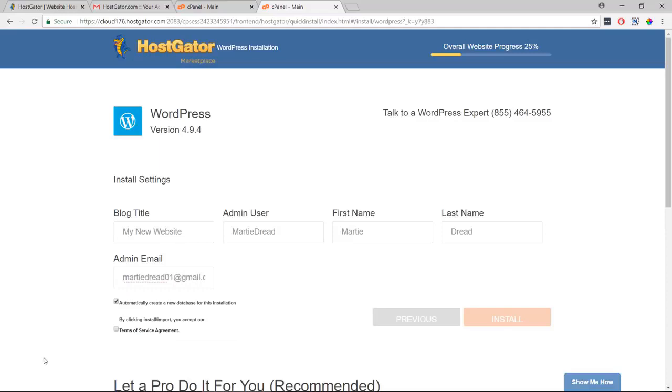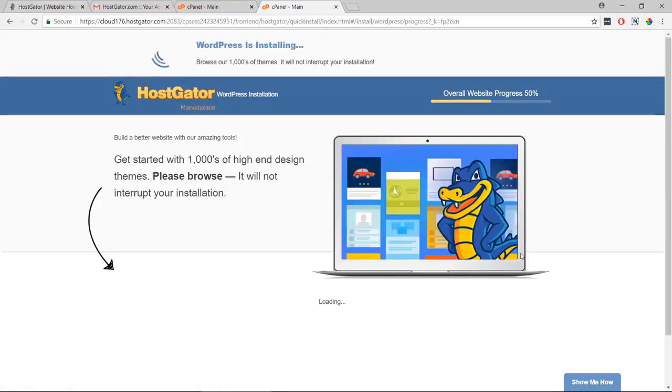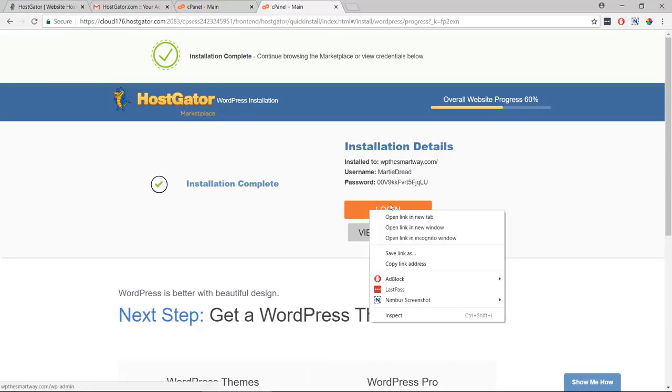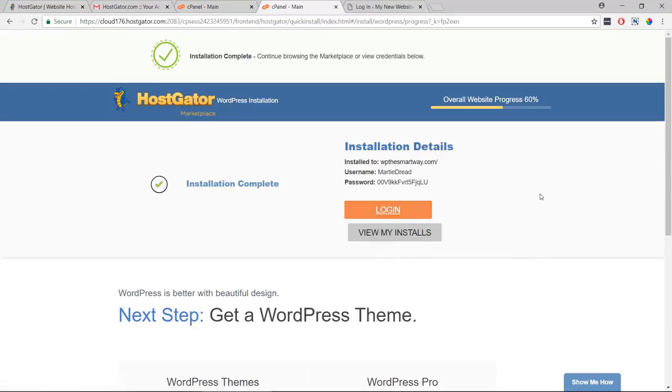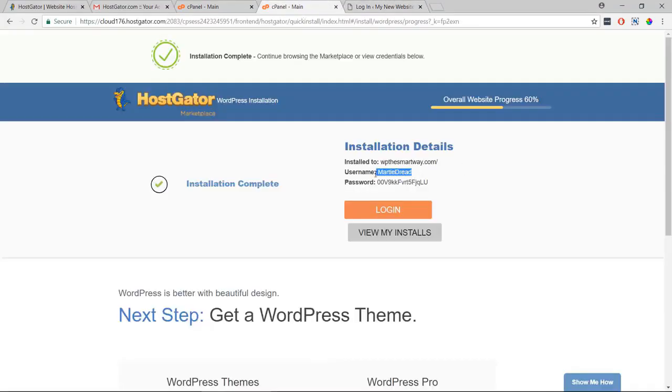Then underneath we just need to check this box to agree to the terms of service, and then click Install. HostGator's then going to install WordPress for us automatically in a matter of seconds. Once it's finished, we'll be given a link to our site, our username, and a randomly generated password. At this point, we just want to right-click the Login button and click Open Link in New Tab. This is then going to open up the WordPress login screen in a new tab. Now we just want to copy and paste our username and password from this screen into the login screen.